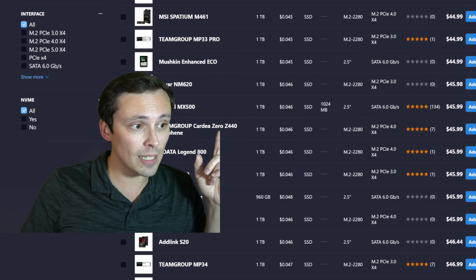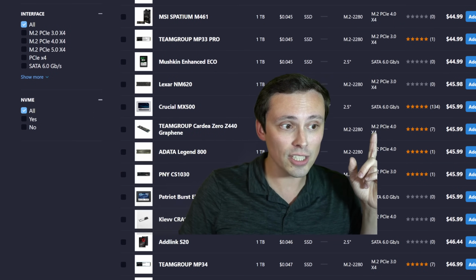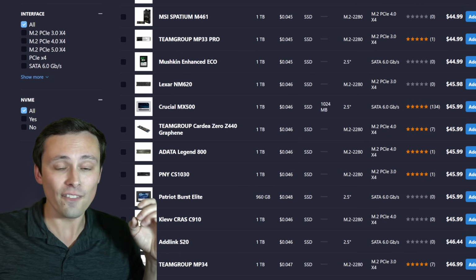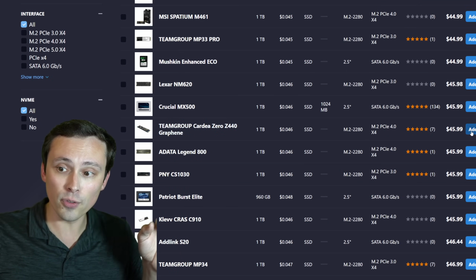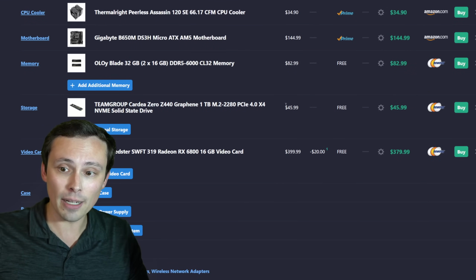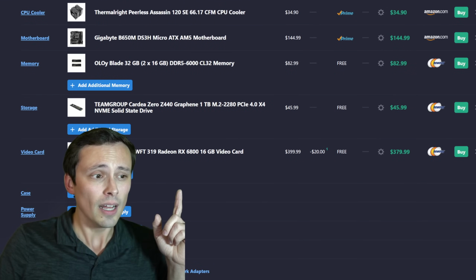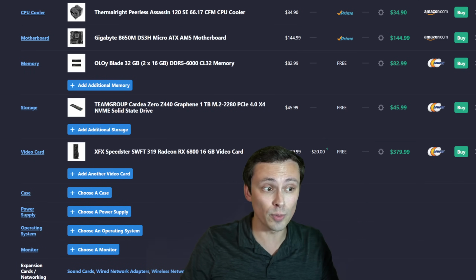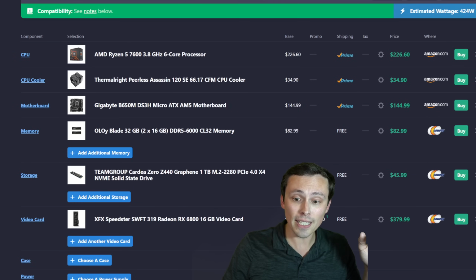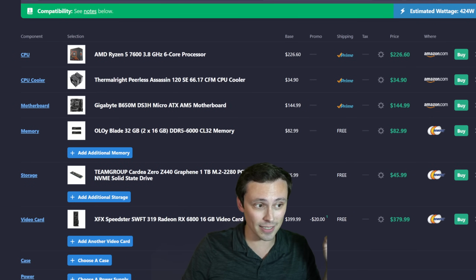I do know that the Team Group Cardea Zero Z440 is not one of the fastest PCIe Gen 4 drives, but it is faster than the fastest Gen 3 drives, and 1 terabyte for $46 doesn't seem like a bad deal to me. You could save money by getting a slower SSD, or you could spend more and get a 2 terabyte drive. The prices on SSDs are really good right now. This is one of the places where PC building is a lot cheaper right now than it used to be, in the SSD speed.